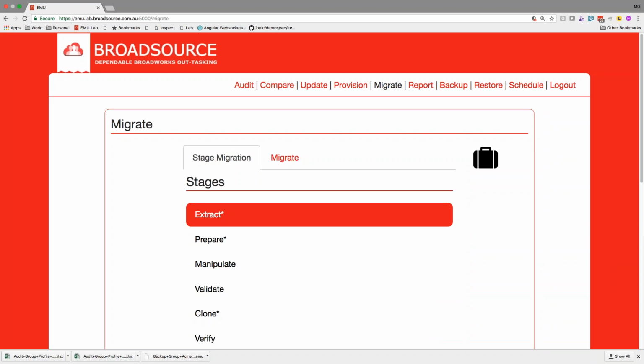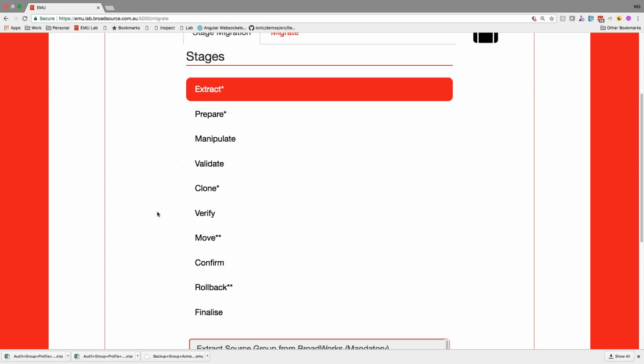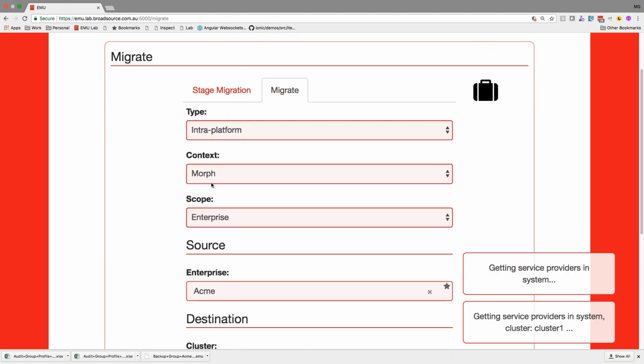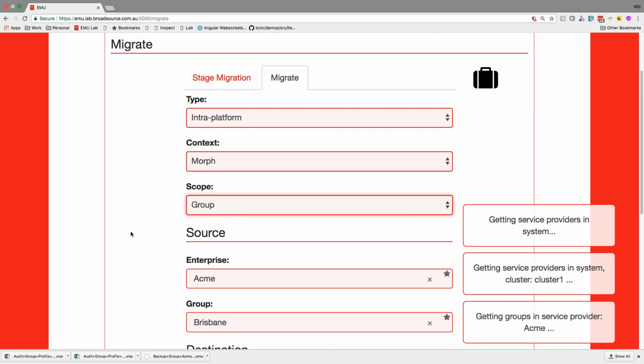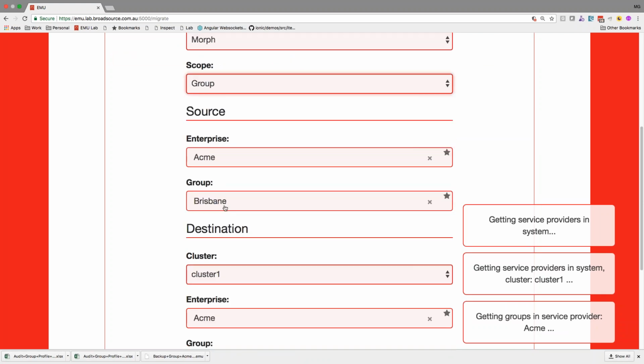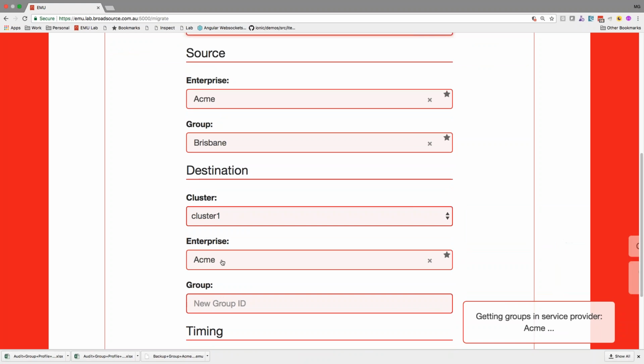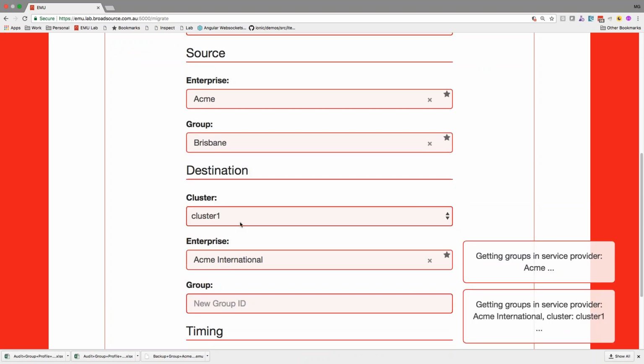And that gives me the confidence if anything happens during migration, though the migration through EMU has full rollback capability and it's very risk-free, but the scheduling gives me also the extra confidence that I can do a full backup of that group unattended before I attempt to migrate it. So let's go and schedule a migration. So I'll choose the scope to be migrating a group, and I'll do the same group, Brisbane, and I'll migrate it to, say, a service provider.